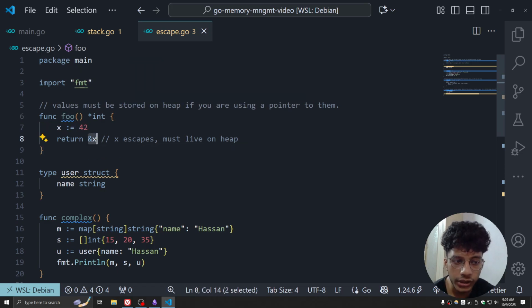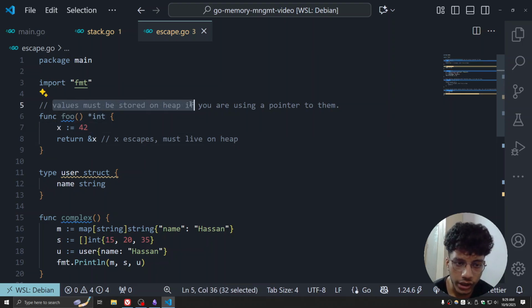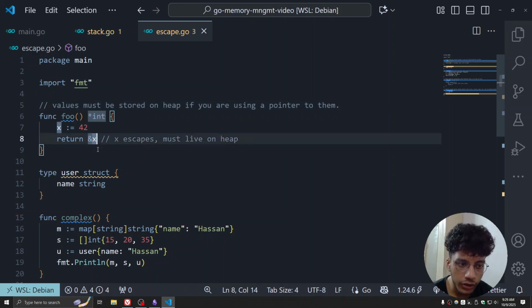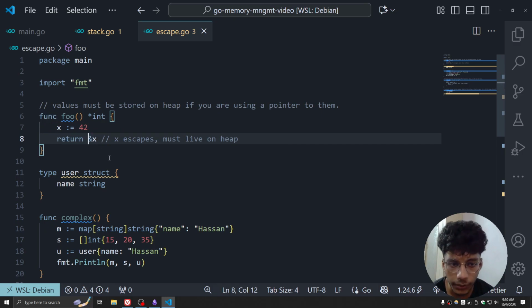And then this pointer that points to the x variable will be invalid, right? And Go does not allow invalid pointers, right? So values must be stored on the heap if you are using a pointer to them. If you're returning a pointer to a value, it must be stored on the heap, right? Because x is escaping and the value of x is still being used by this pointer even after this function has finished executing. So that's the first example. If you're returning a pointer or using a pointer to a value, then the value must be stored on the heap.